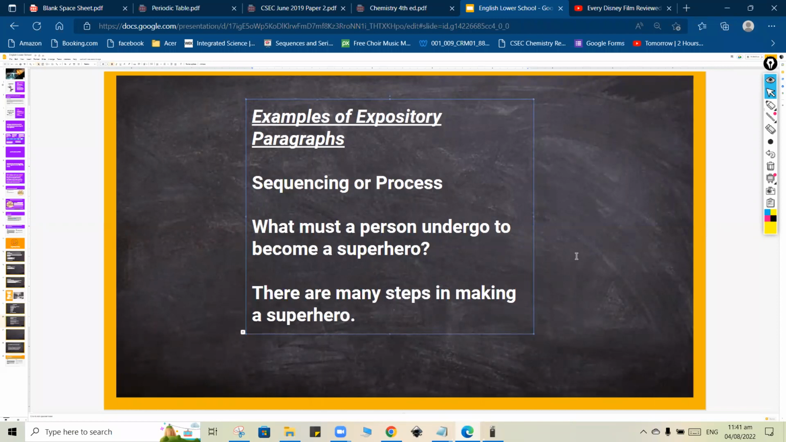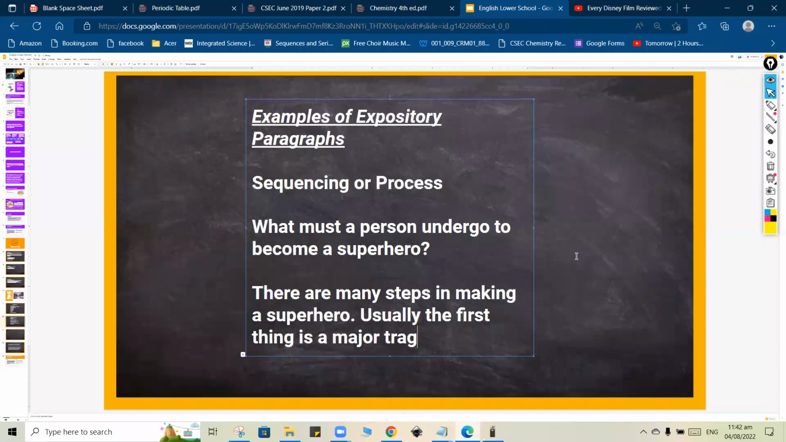So by using the word steps, I'm already telling the reader it will be a process. So now we're going to put together some of what y'all are saying, right? Usually, the first thing is a major event, a major tragic event, or an epiphany, that a person has superpowers. All right.